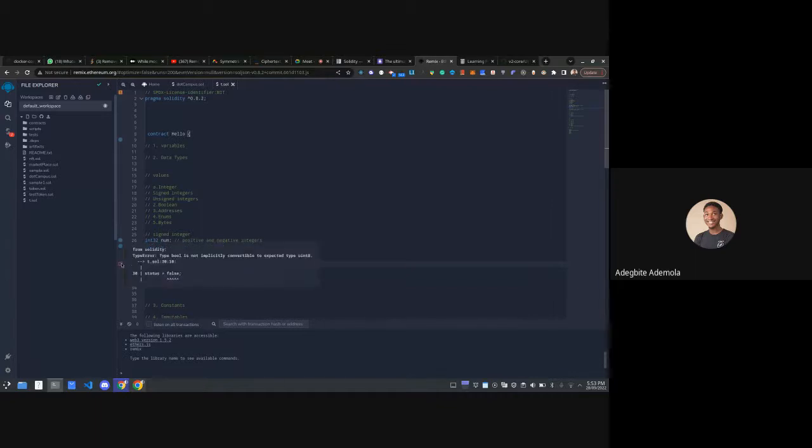It throws an error to say type boolean is implicitly convertible to expected uint8. What it's saying basically is you have to specify the type. Is it a boolean you're trying to talk about? Is it signed integers, is it unsigned integers, whatever? So what we are trying to do here is have boolean here.